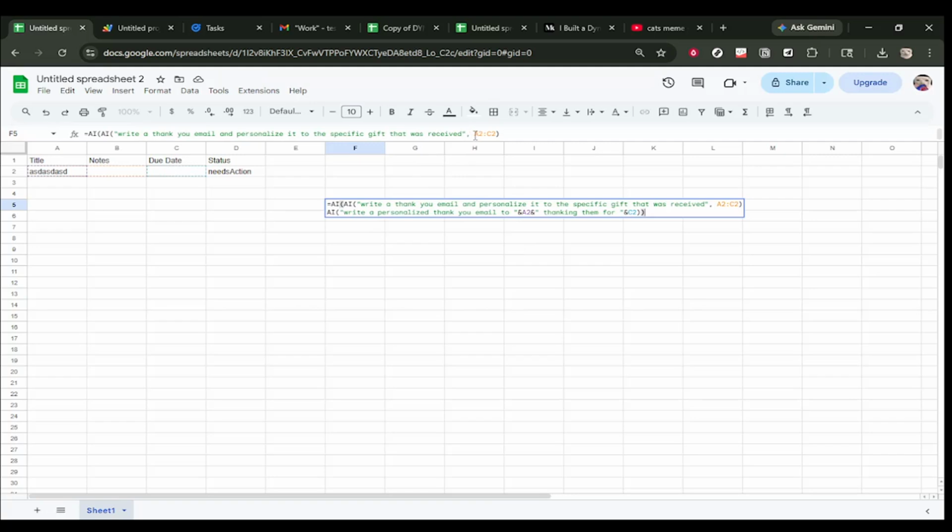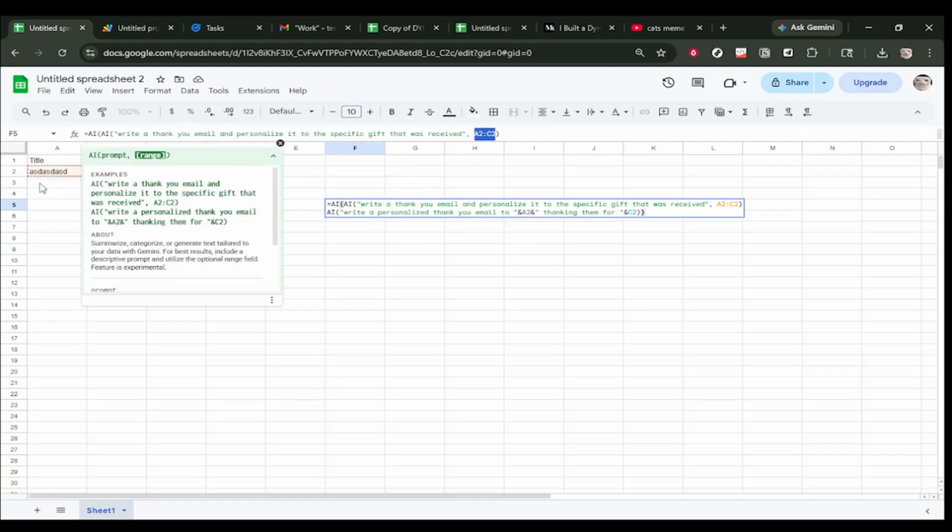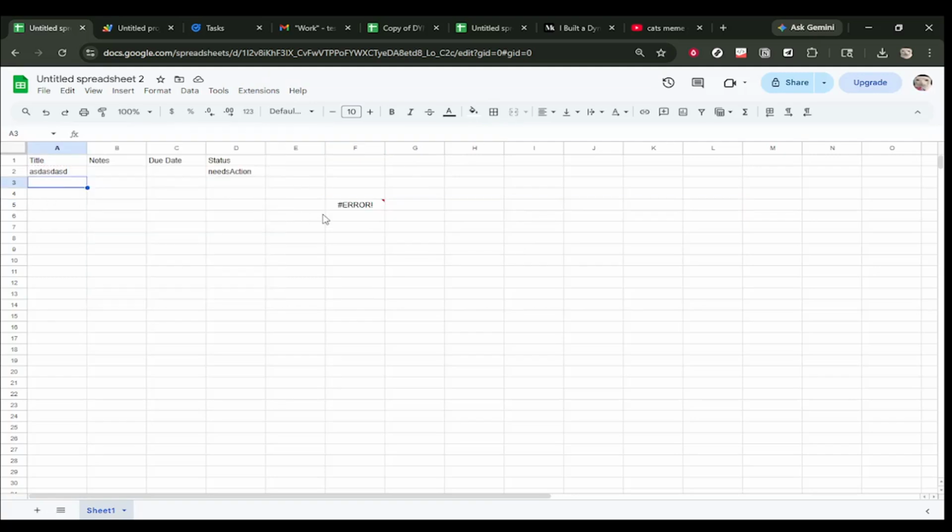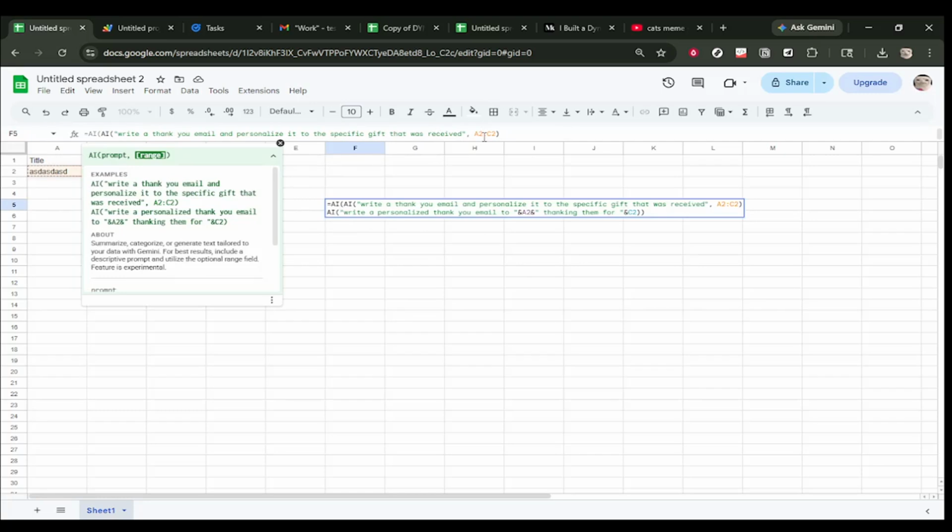At this point, you will add a prompt that tells the AI what you want. Use the prompt shown in the example: write a thank you email, and personalize it to the specific gift that was received. Then reference the data range A2:C2. This range is important because it tells the AI which cells contain the details it should use for personalization. Make sure the range matches the row of data you are working with and that the information in those cells is clear and specific.